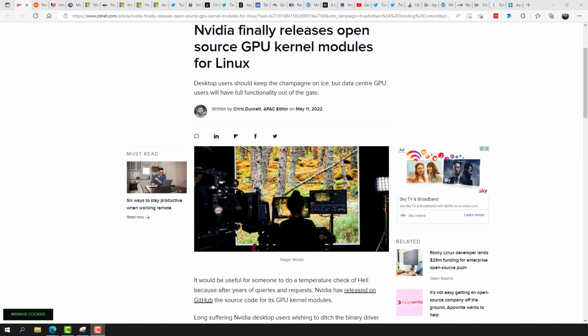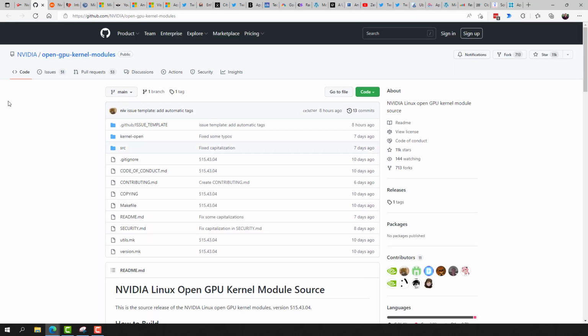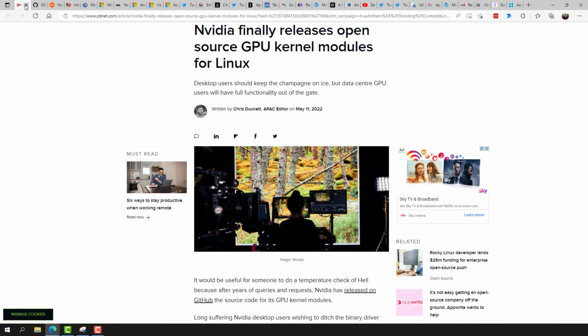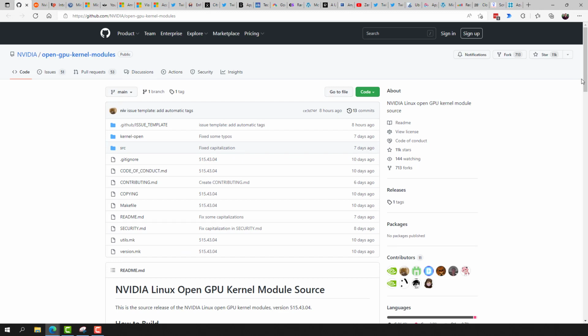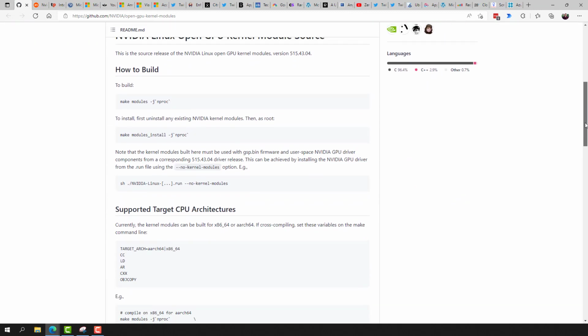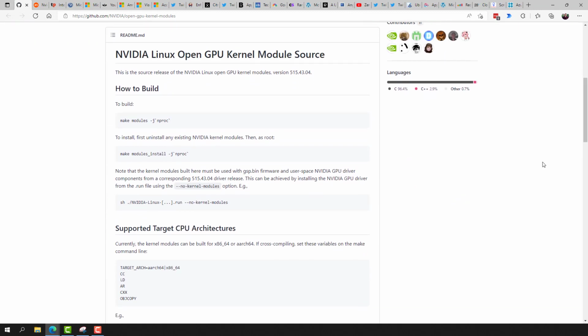ZDNet have reported that NVIDIA have released on GitHub the source code for its GPU kernel modules for Linux. The GPU company admitted its driver was not ready to be upstreamed into the Linux kernel, but it would work on it with Red Hat, SUSE, and others. They stated this is only the kernel part.